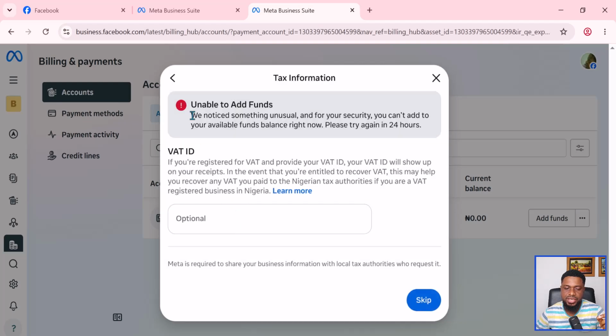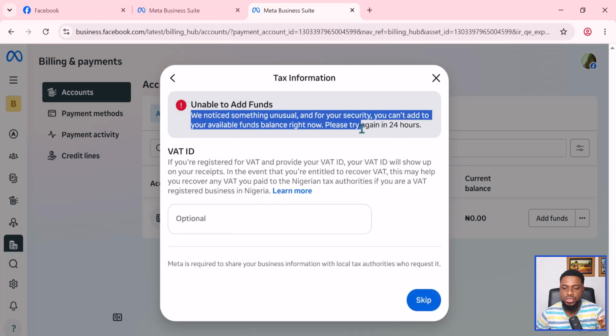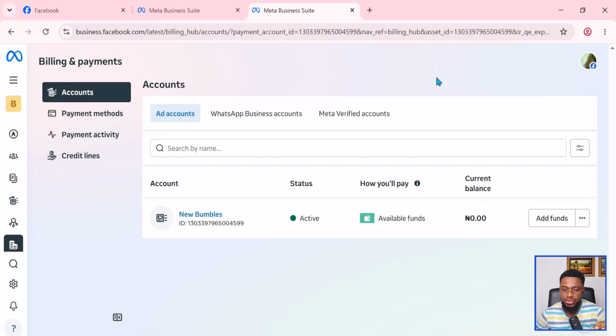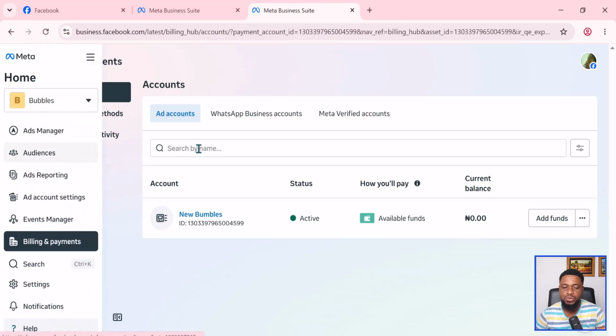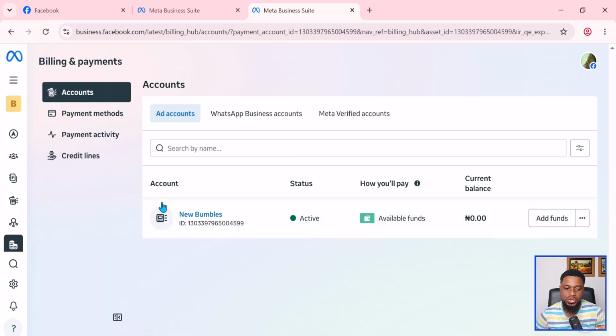So again, it says they are noticing something unusual, and for security, we are unable to add funds now. So this is purely for security issues, and because I'm currently accessing this account from a location that is different from the original account owner. All right, so we are going to give it some time and we should be good soon. But that's how you create your ad account.